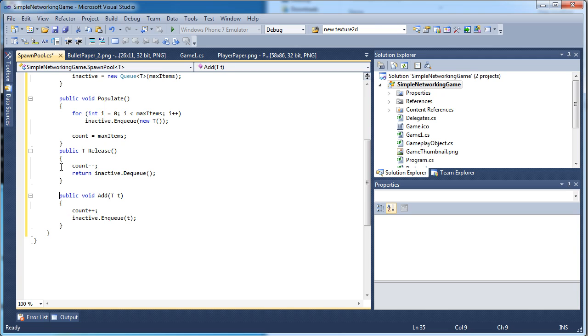Now, when we're done with that object, when we wanted to destroy it in the past, we want to save it later, we need to add it to the spawn pool again, which will increase the count, and then add it to the inactive queue. It'll enqueue it. So that's the spawn pool.